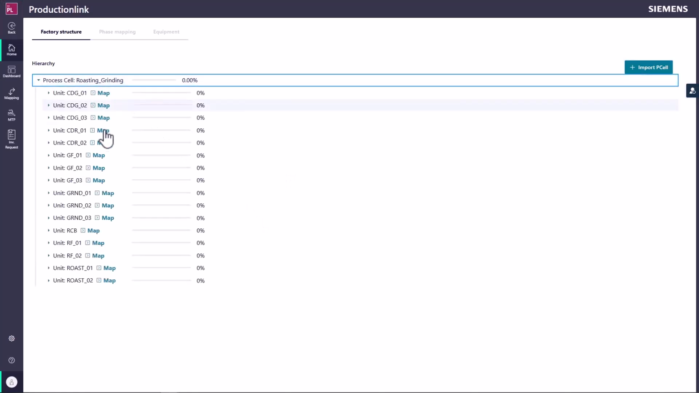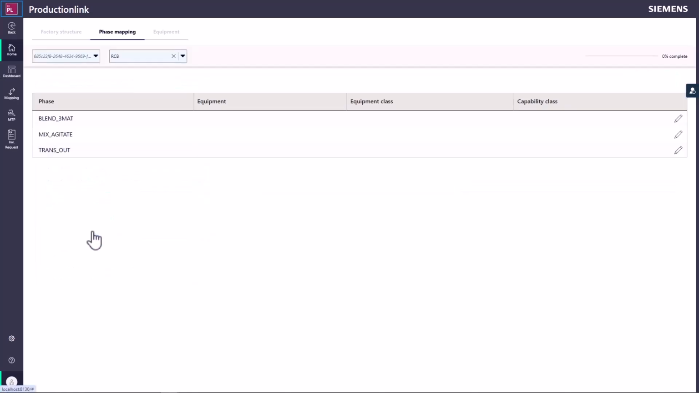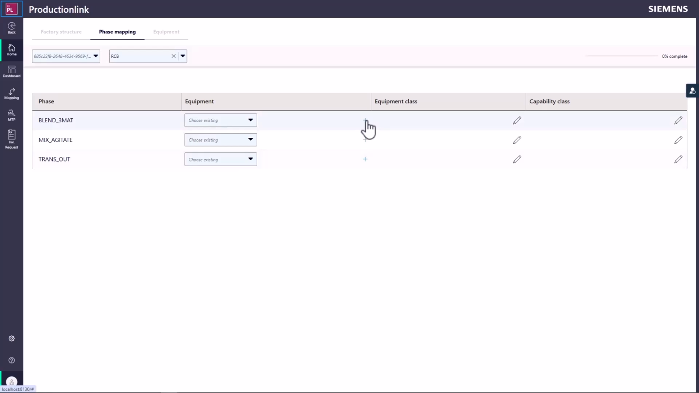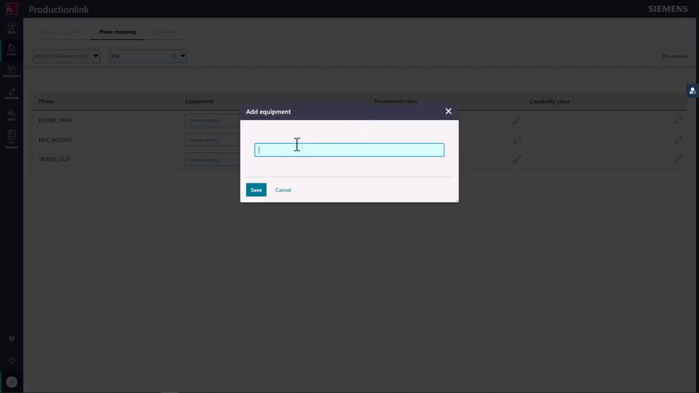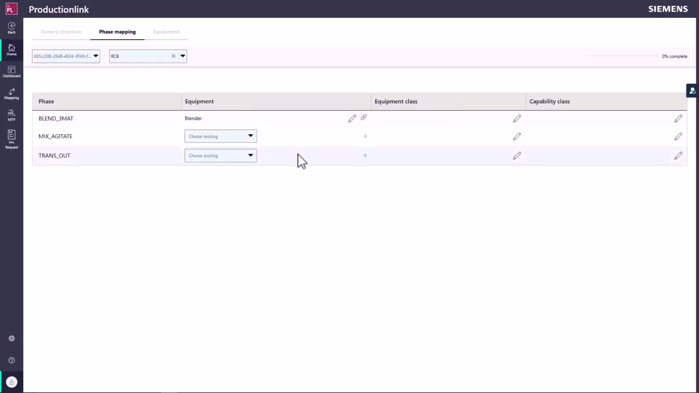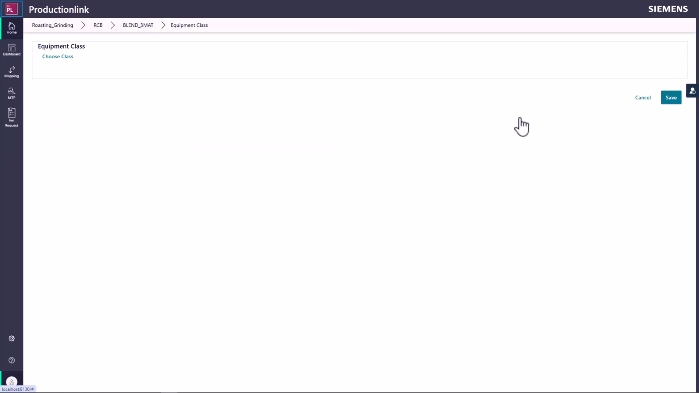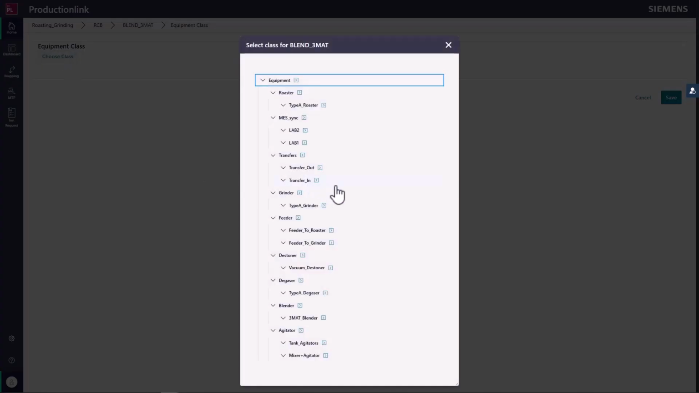The goal is to identify and assign the appropriate pieces of equipment for each phase, classify them, and enter the associated parameters. Certain parameters, such as minimum and maximum temperatures, are automatically extracted from the batch engine, while others like dimensions or equipment type will be added by the local team.